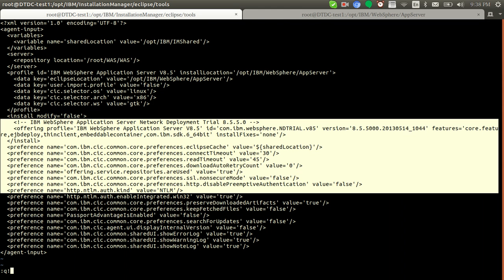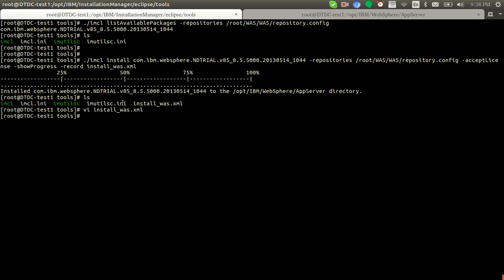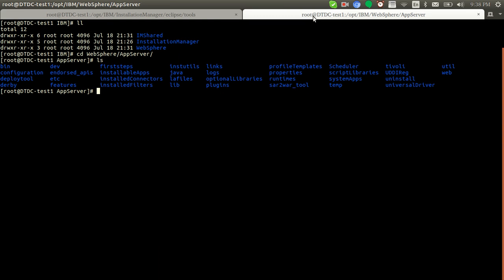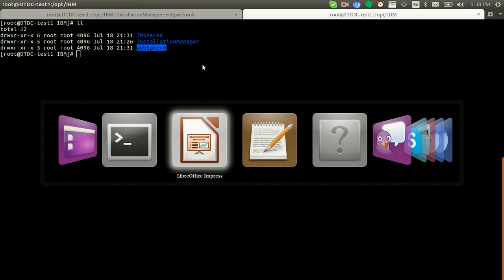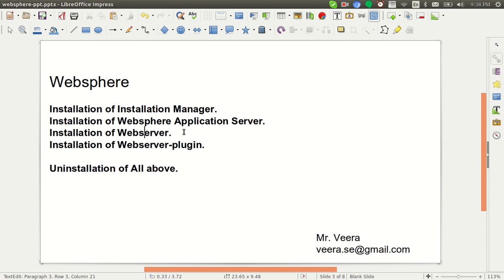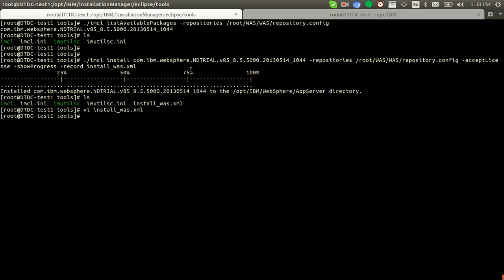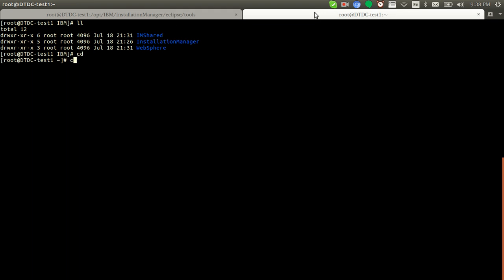So next we are going to install this. Okay, right now we installed installation manager and Websphere. The next is web server. So I have a folder. Here we have a web server bundle also.